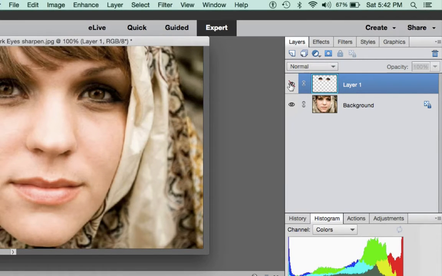You've reduced it and you brought it back. Now, when I chose 49%, I feel it's too sharp. So I'm coming over to the opacity slider. I'm grabbing the word opacity, holding the mouse button down and dragging the word left. And I lower the effect of the sharpening.